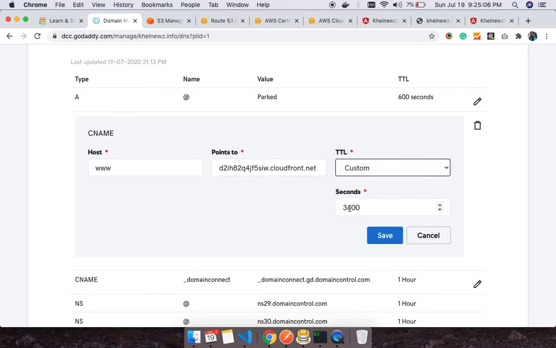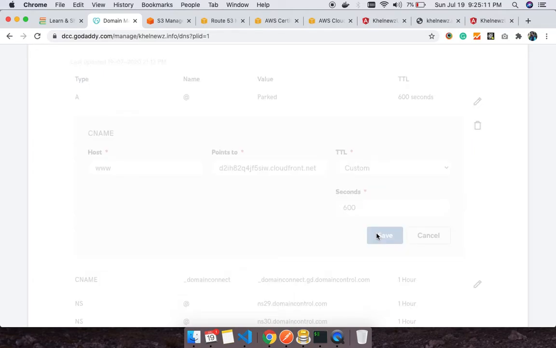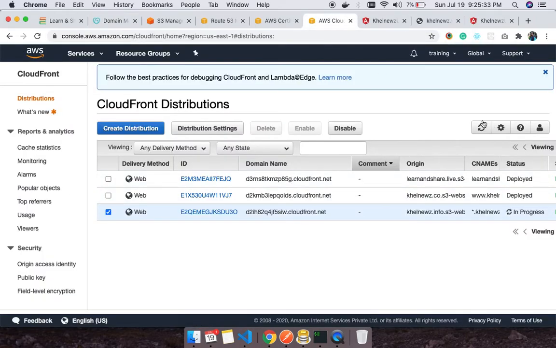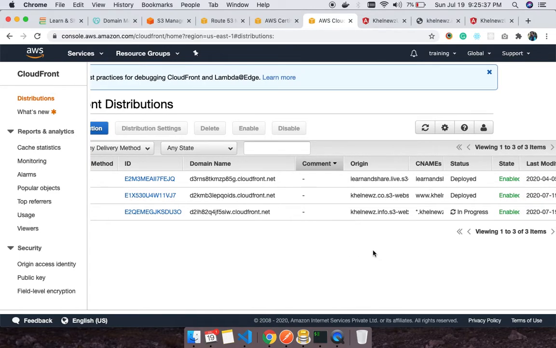TTL I'm going to add as custom here. I'll change the value to 600 seconds so that it will reflect within 5 minutes. Sorry, not 5 minutes, 600 seconds, so within 10 minutes. Let's see what the status is. Okay, it is still in progress, so we'll wait for some time.